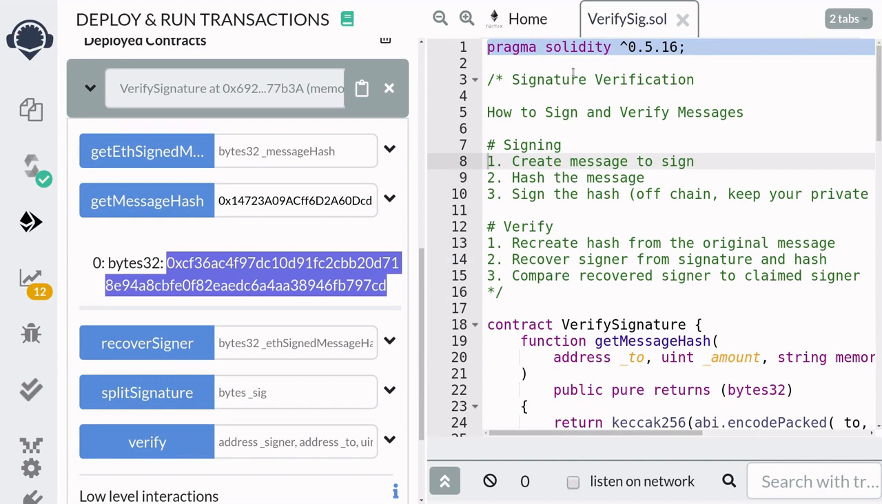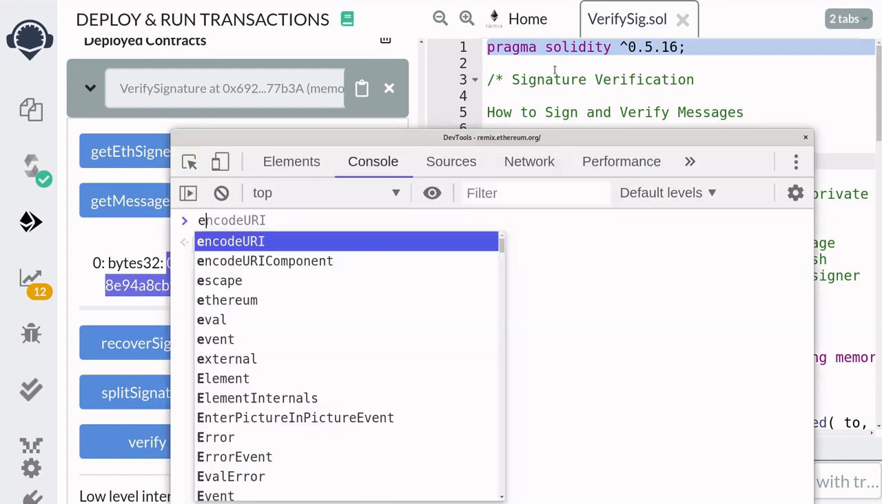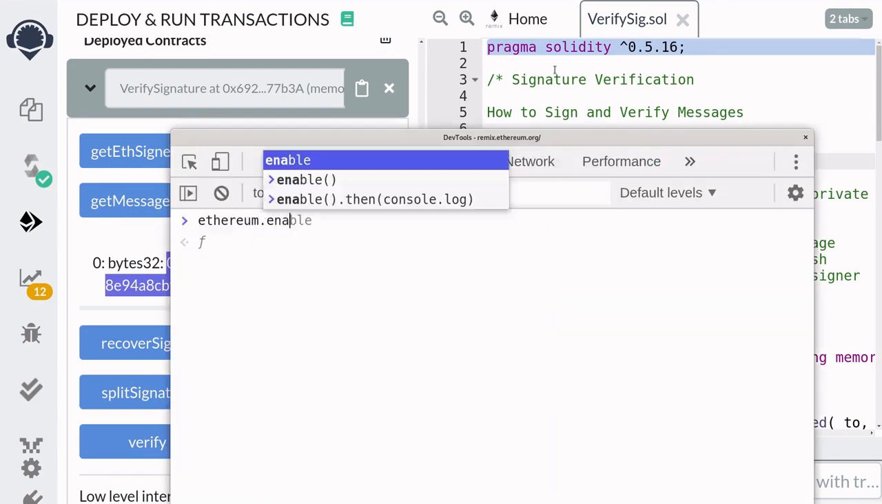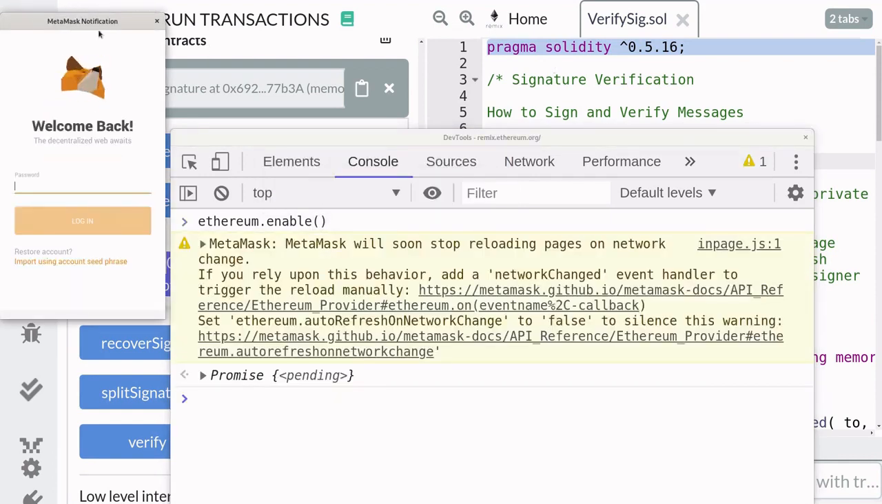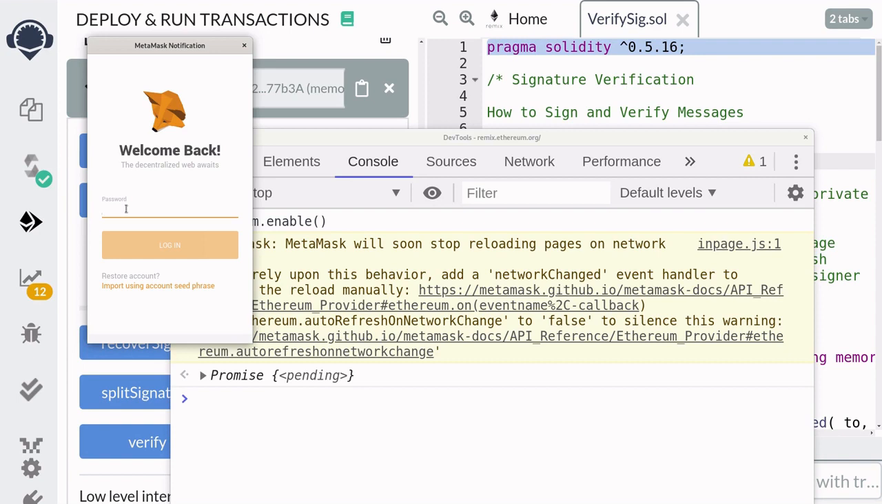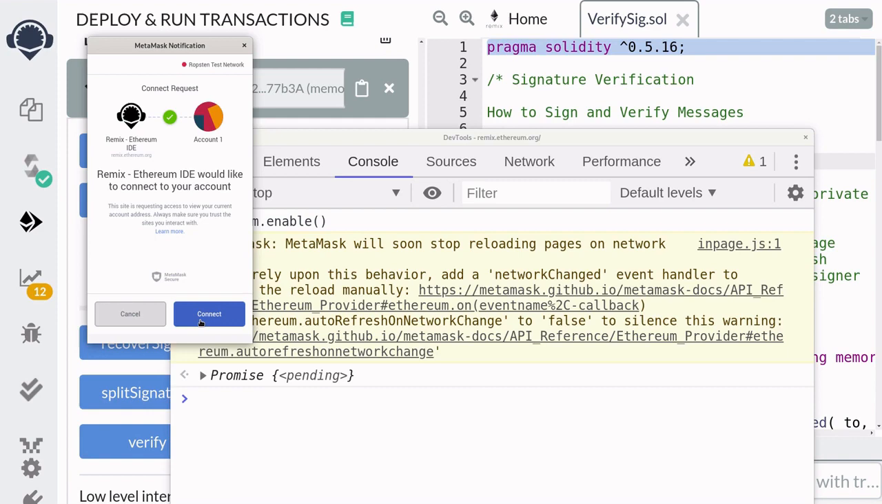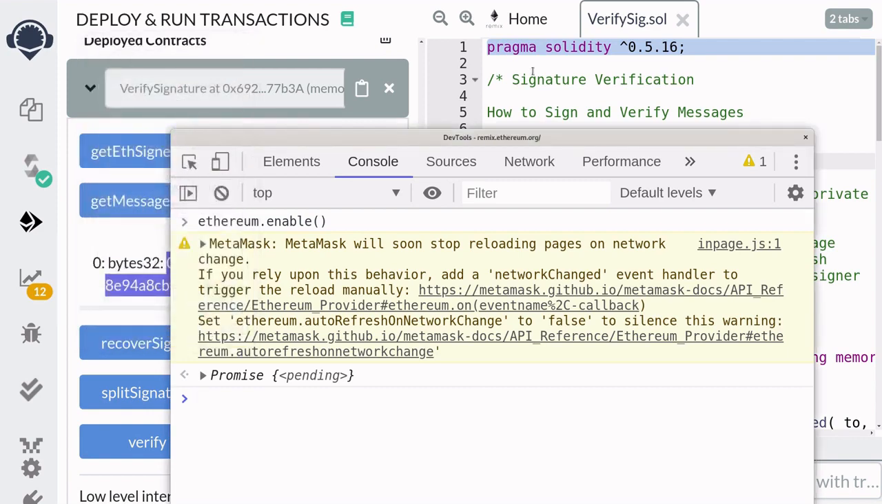And to sign the hash, we need to allow Remix to connect to MetaMask. And you can do that by hitting F12 and opening the JavaScript console, and then typing ethereum.enable. This will open up MetaMask. So go ahead and type in your password to unlock it, and then hit connect. So now you'll have access to MetaMask inside the browser console. And we can sign the hash inside the browser now.